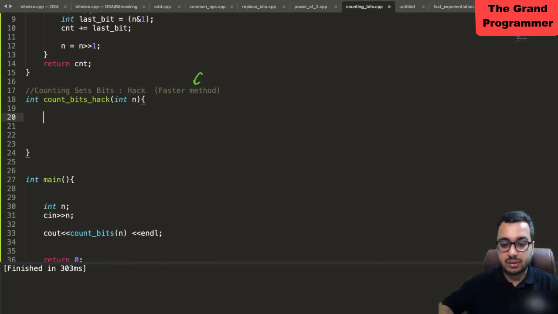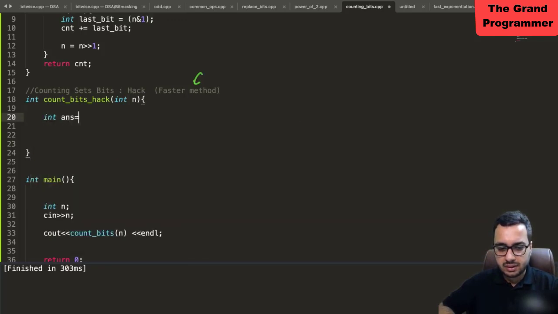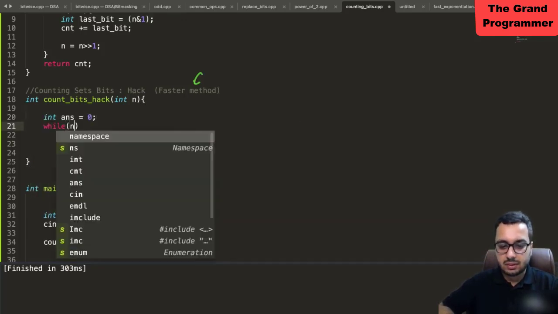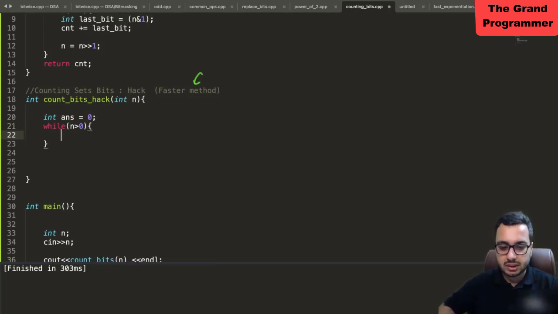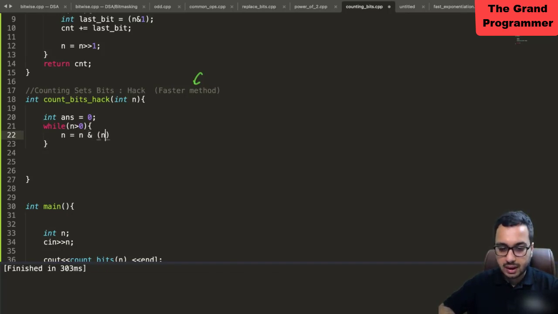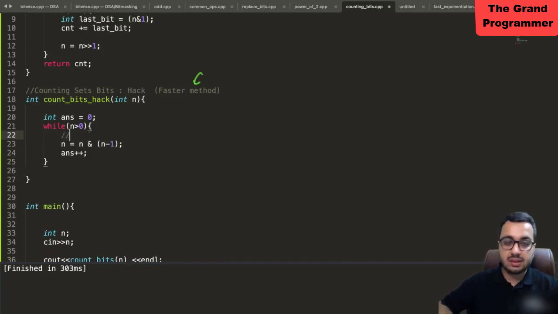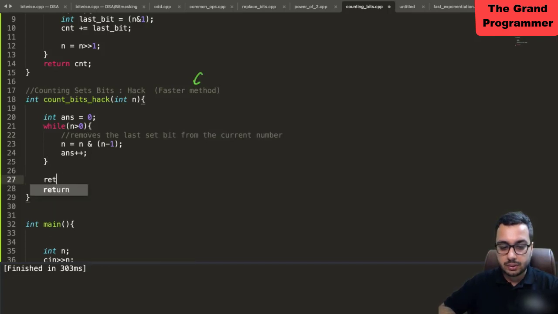So what we are going to do, we want to count the number of set bits, and I have the number n. So what I will do, I will say, okay, the number of bits is, let's say, answer, that is 0, and while n is greater than 0, I'm going to do one operation, that is the main part of this method. I'm going to do n and n minus 1, and I'm going to do answer plus plus. Okay, so what we are going to do, we are going to count how many times this loop is going to run. So basically what this operation does, it actually removes the last set bit from the current number. Okay, and we are going to return the answer.